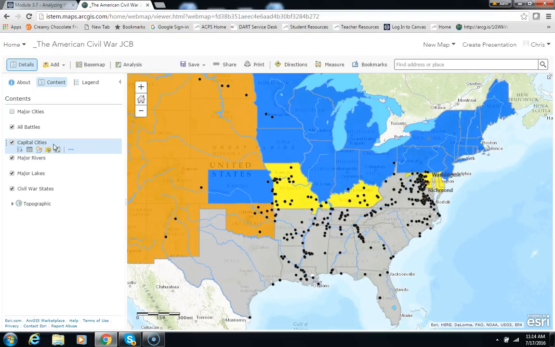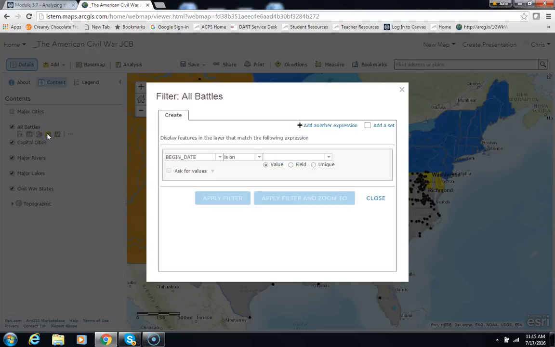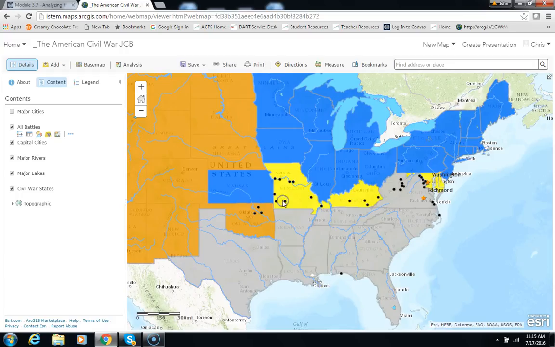To turn on your Filter tab, hover over the layer that you want to filter. In this case, it's all battles. Choose the Filter tab that looks like a little filter with items funneling through it. Choose Filter, and change your fields so that it reads begin year is 1861. Once it comes up, you'll notice that it gives you an option to apply filter or apply filter and zoom to. Choose apply filter and zoom to.